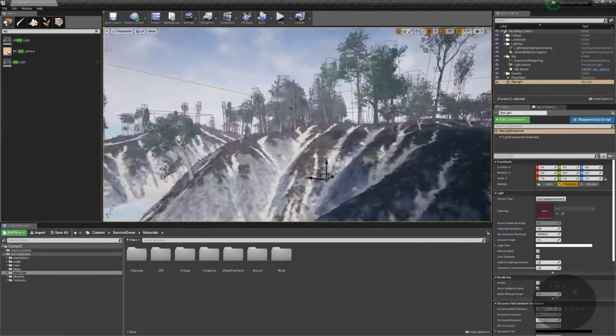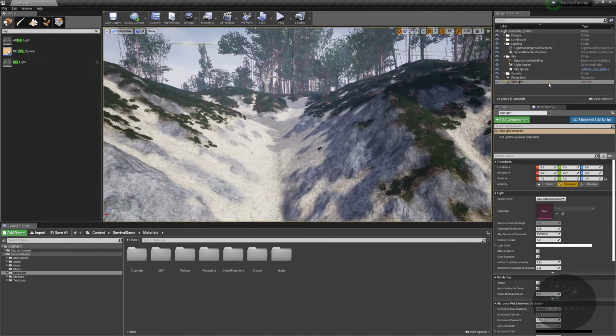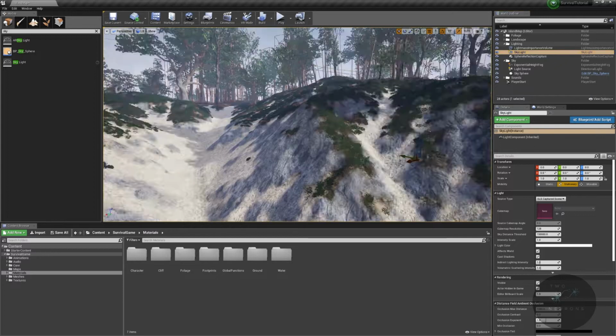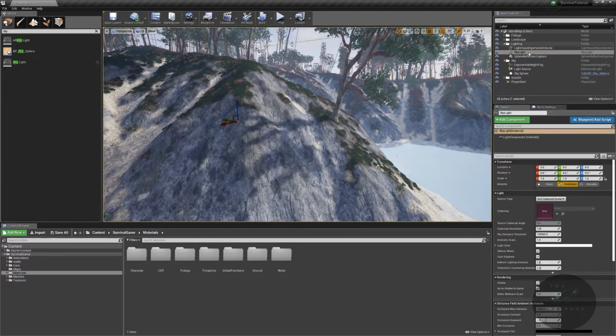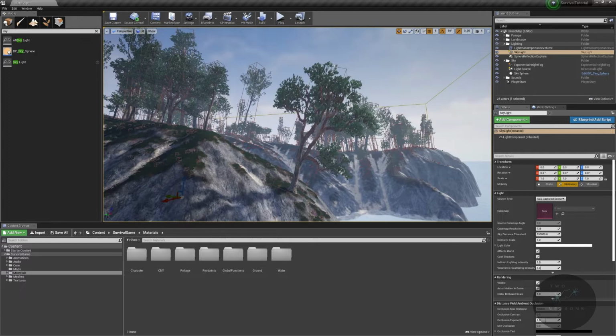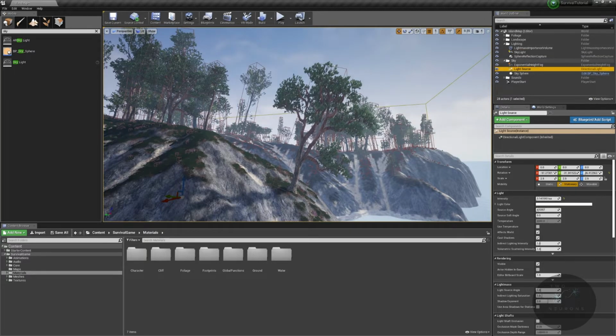So we can mess with these settings individually for each of these, but we have to think about them in relation to each other. Our skylight, our light source, our exponential height fog, and the other fog we add in, which will be our atmospheric fog, are all going to relate to each other. So let's start with our skylight, just to get this set up. Actually, do I want to start with the skylight, or do I want to start with the light source? We're going to start with the skylight.